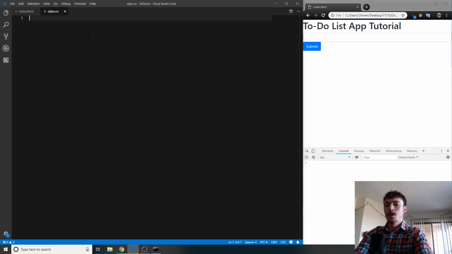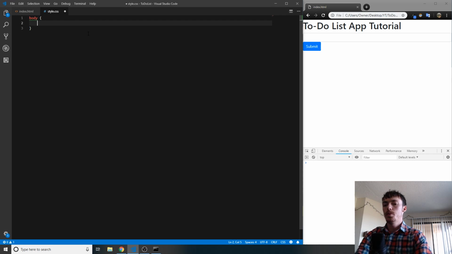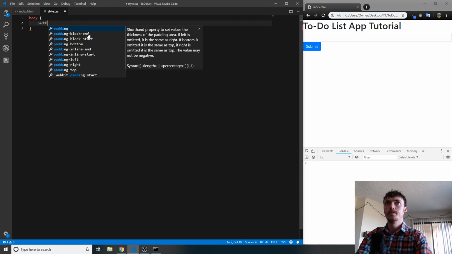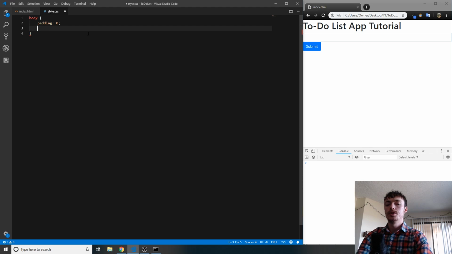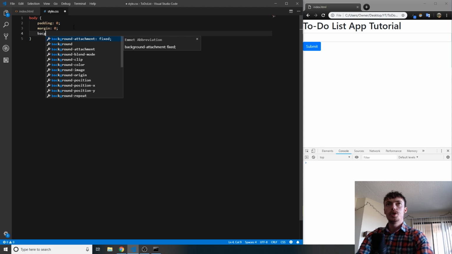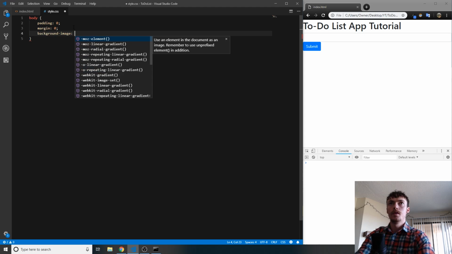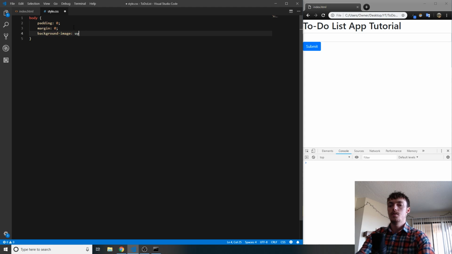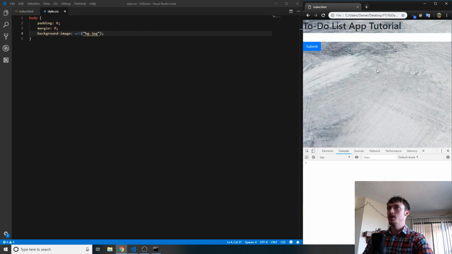Okay. Body. So here we're going to want to put padding 0 and margin 0. And we're going to want a background image. We're going to set that equal to URL, and in parentheses here, we'll put a string, and we're going to call it bg.jpg, because if you remember, that's what we called it, and it's in the same folder here. So go ahead and save and refresh. You should see your background now.